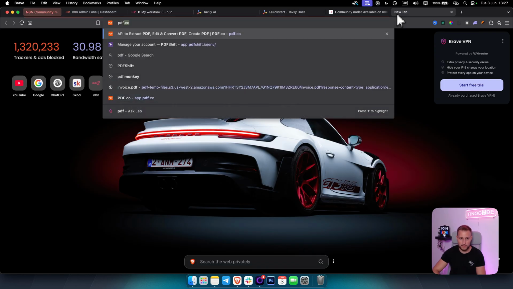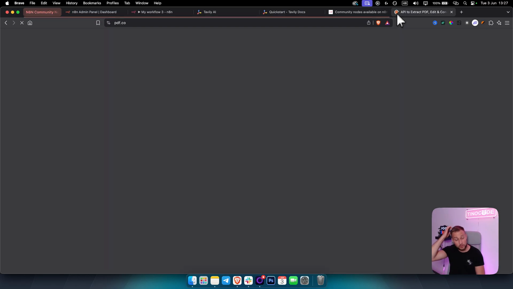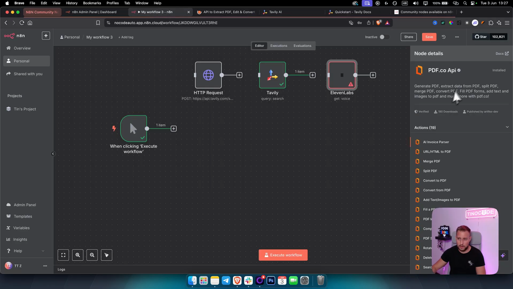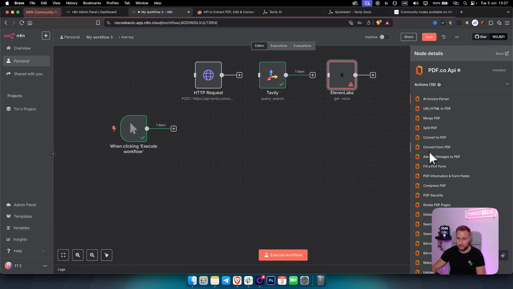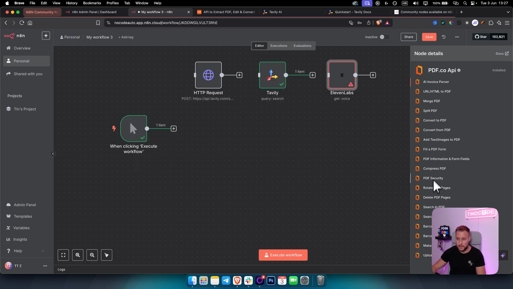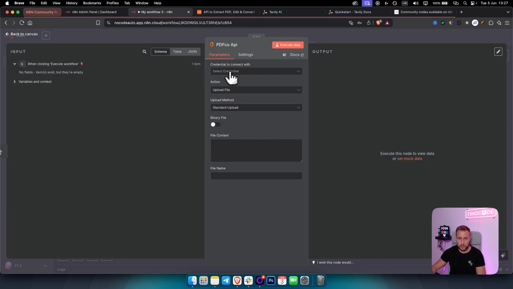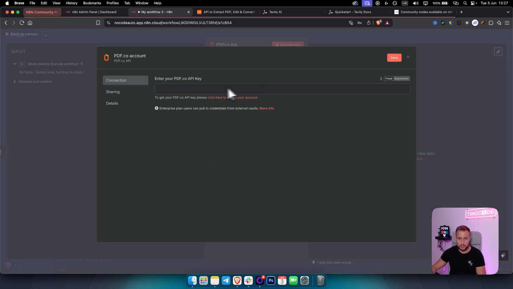If we go to PDF Co, I used PDF Co in some of the workflows before, so you can actually see that right here. Okay, let me just load it up. Okay, this is installed. And as you can see, we can convert to PDF, convert from PDF, fill a PDF, add text or images to a PDF, compress PDF. We can do pretty much a lot of different things, or upload a file to PDF Co. So if you go here, we can select the credential.